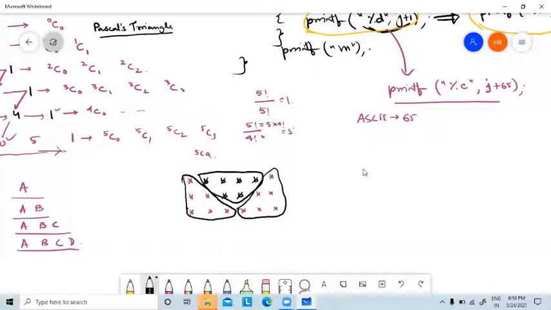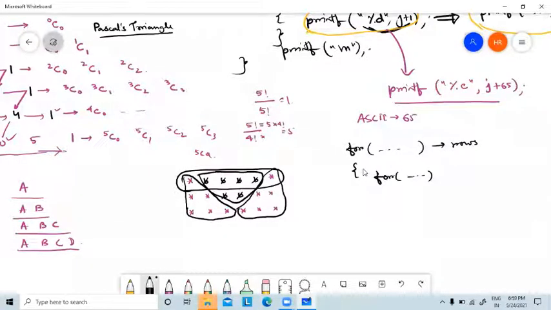Inside this, the outer for loop is for the number of rows. Inside this, for printing the first row, you have to use 3 different for loops. The first for loop is for these stars.